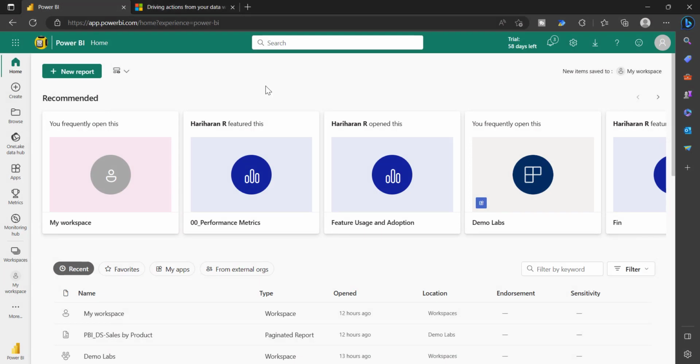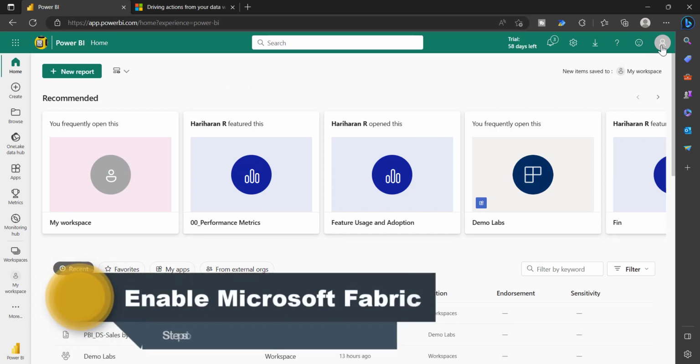Microsoft Fabric does not have a dedicated portal. It is integrated with the Power BI portal. So moving forward, this will be like a Microsoft Fabric portal, as it is going to handle different workloads on top of Power BI. This will be the one platform where you go to create all of these different components. To enable Microsoft Fabric, you need to go to app.powerbi.com and go to the admin portal.